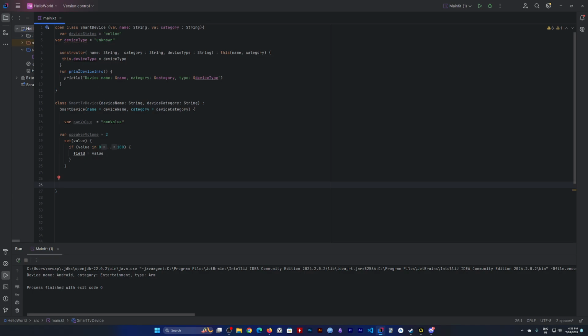So we cannot define a function. We can reference the object, the one object of using this, just like JavaScript, and we're editing the properties of this class instead of a constructor by referencing this device type, and that's pretty much it.